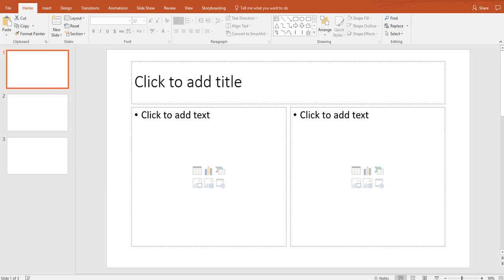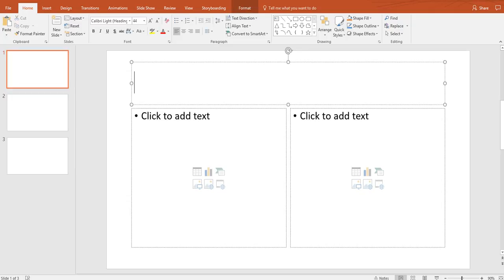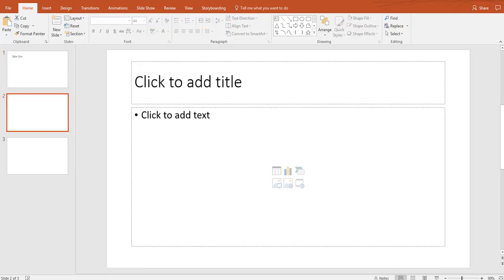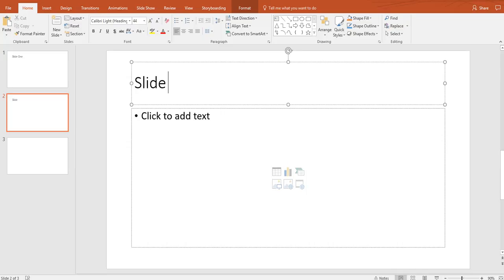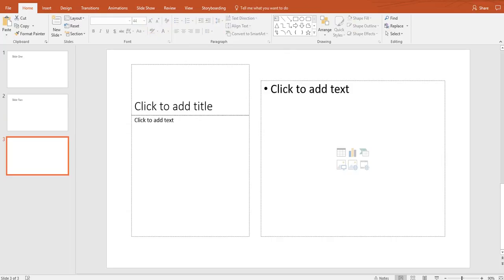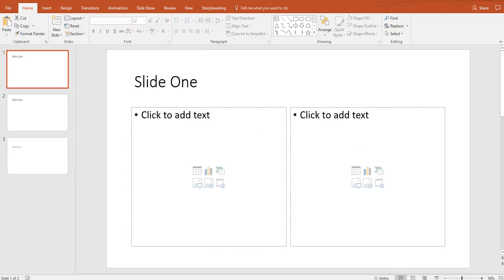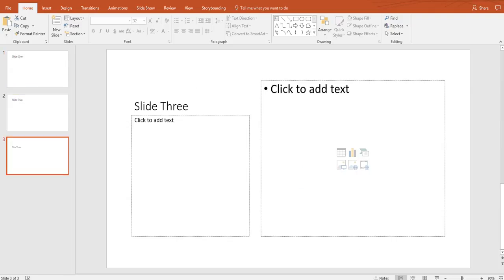And then you will see now that we have three different slides. We have the first slide, and so that we know which slide we are talking about, we'll just write here slide 1, and then we'll have slide 2, and then we'll put slide 3 on this one. So this is slide 1, slide 2, and then you have slide 3.